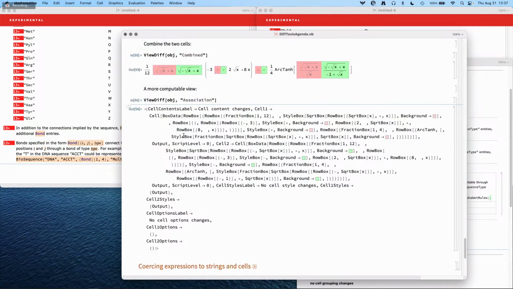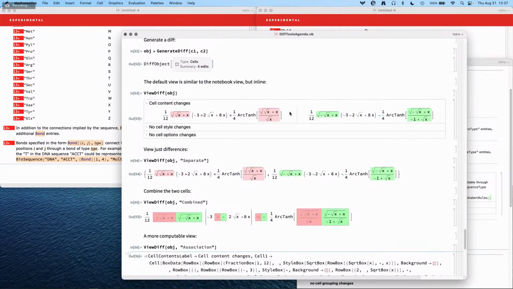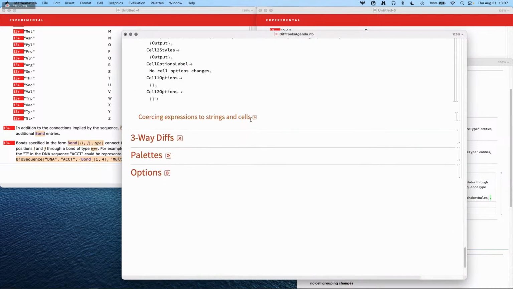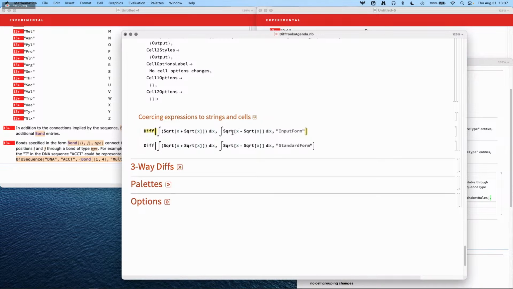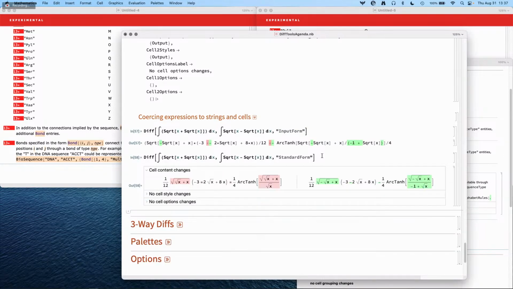Right. And as John pointed out at the beginning, now that we have cell differencing, arbitrary expressions can appear in cells. So we have arbitrary expression differencing as well. I have some convenience arguments for that. Here's an argument that says, all right, coerce these things to their input form strings and compare them as strings. This one says coerce them to standard form cells and compare them as cells.